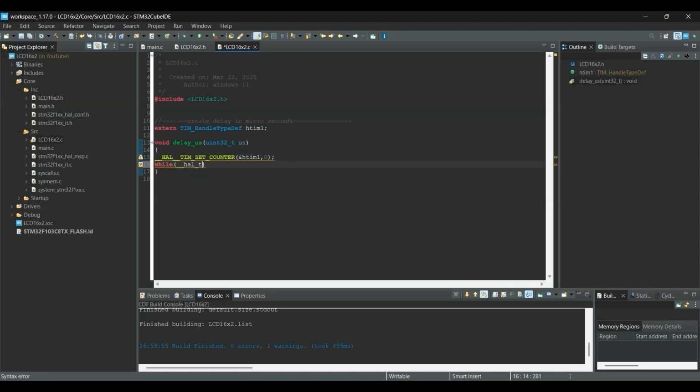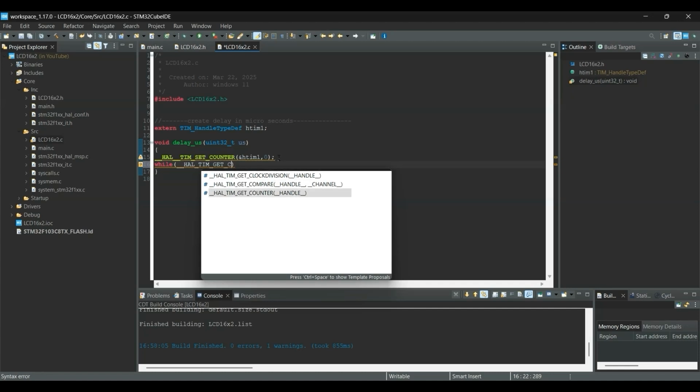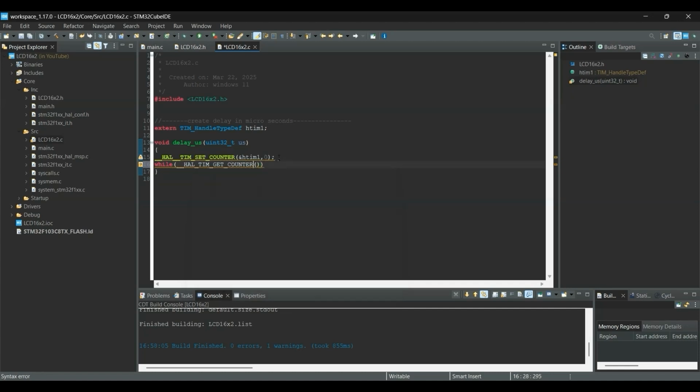And while hal tim get counter is smaller than microsecond, the first argument is of course timer 1, and we need to do nothing in the while loop.